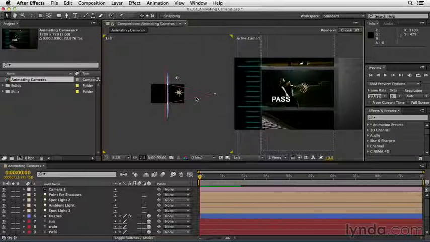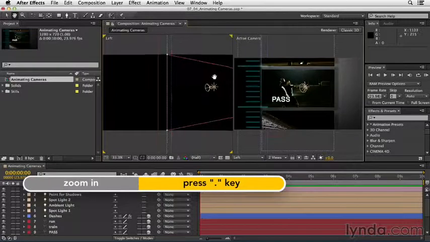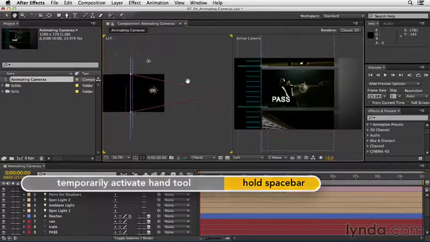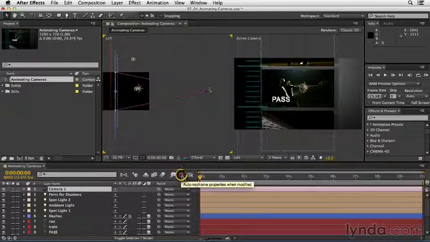Now just so I can see more clearly, I'm going to press period on my keyboard to zoom in and press the spacebar to grab my hand tool, and that'll just allow me to reframe. Before we animate, we can go ahead and select the camera in our canvas. Now a quick, easy way of creating animation is just by enabling automatic keyframing. So let's turn that on by clicking the auto keyframe button in the top of the timeline.